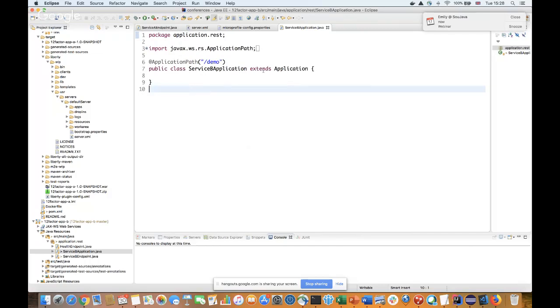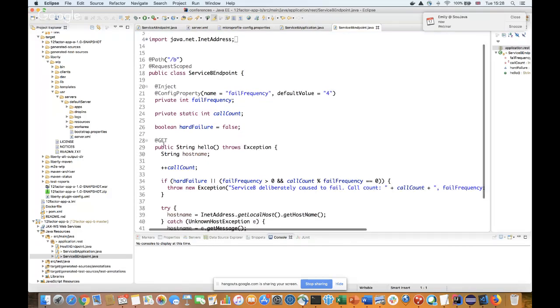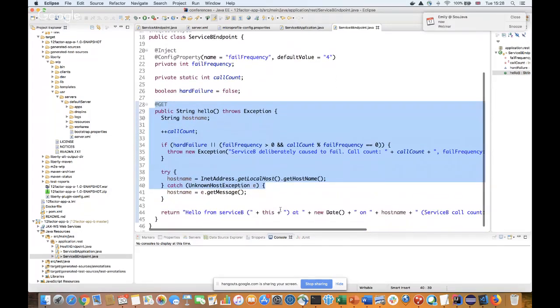So I directly have an extend application, and then it has a path there. Then I create my JAX-RS resources. In these resources, this is the major important stuff. So I have a hello operation. In the hello operation, I want to say hello from service B and then print out the date and a host name, etc.